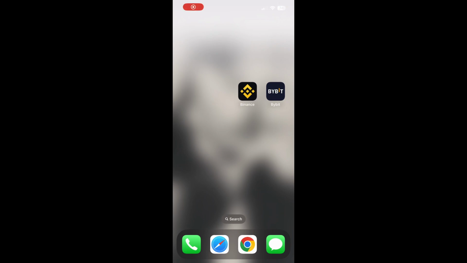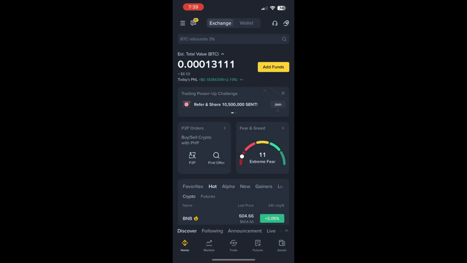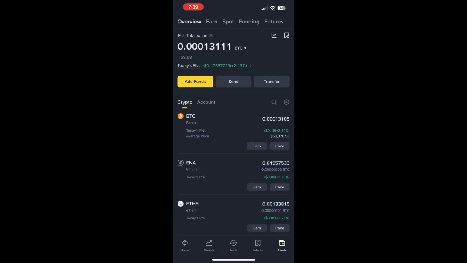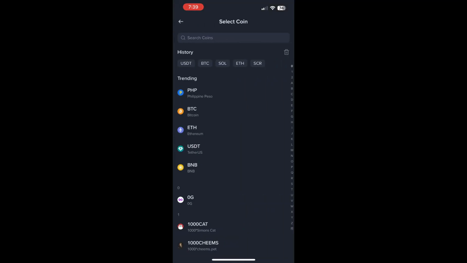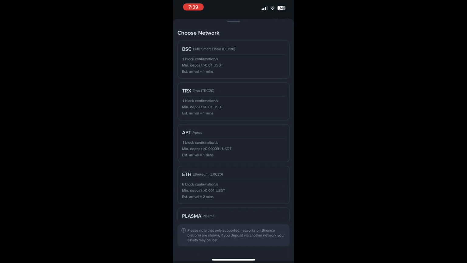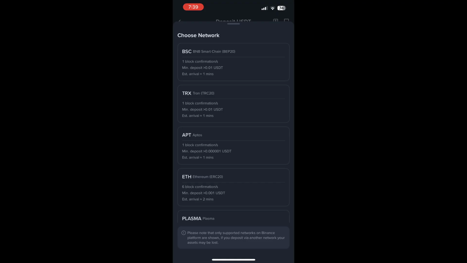In this video, I'll show you how to transfer crypto from Bybit to Binance. First, we'll grab your Binance deposit address. Open the Binance app, log in, and go to Wallet, then Deposit, then Crypto. Choose the coin you want to move, like USDT, BTC, or ETH. Then select the network you'll use, for example TRC20, ERC20, BSC, or BTC.